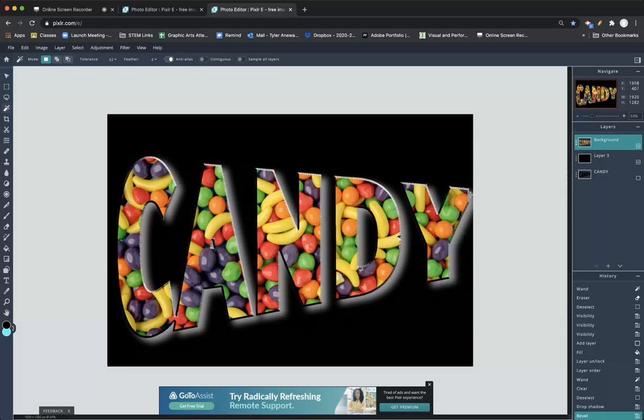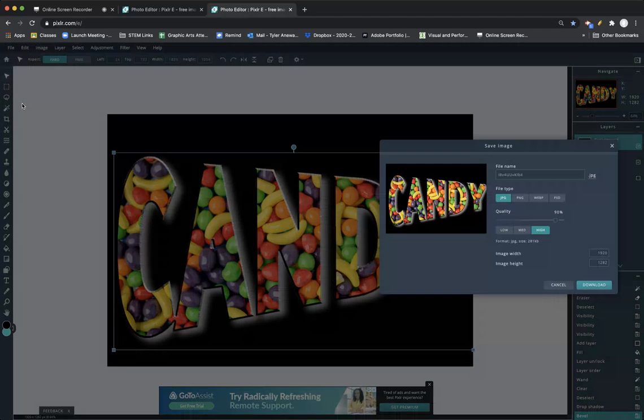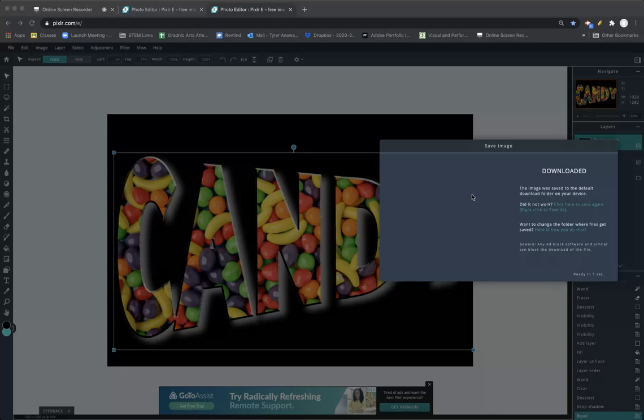That's your image within text, and you're saving it. File, save, first name, last name, image in text. You just call it image within text, and JPEG is fine. Okay, and hit download. And that's exactly what you can submit to Google Classroom for today's assignment.